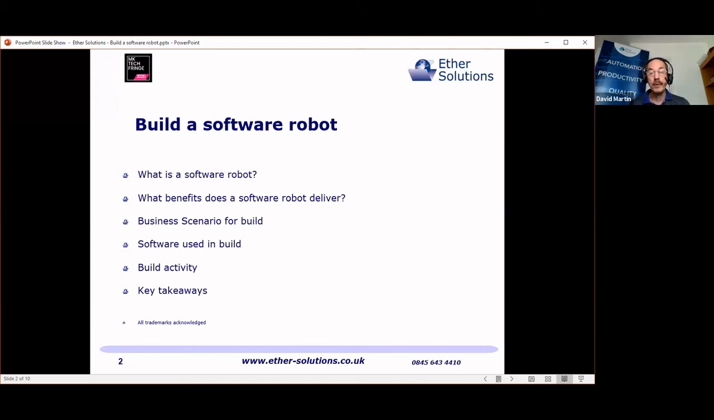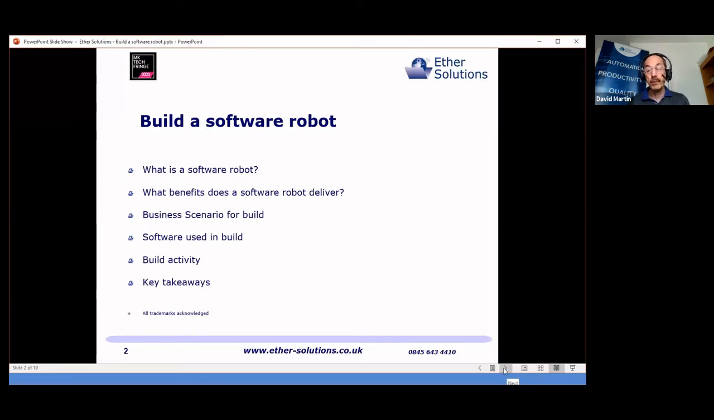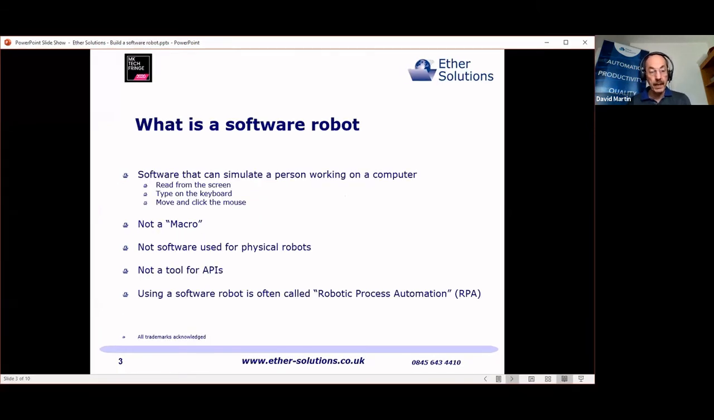We'll talk about the software we're using for that build, and obviously it's one example of the software out there. We're actually going to do the build, and then I'll just give you a few key takeaways to wrap up, which is why, as you can guess, I don't need very many slides. So it is very much hands-on. So hopefully that's what you're expecting. The topic was build a software robot, and that's what we're going to do, and very much focus on doing that.